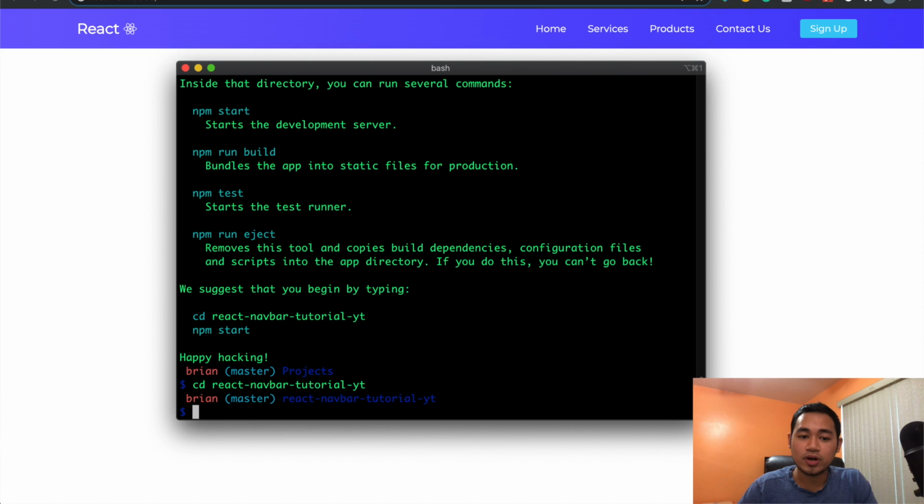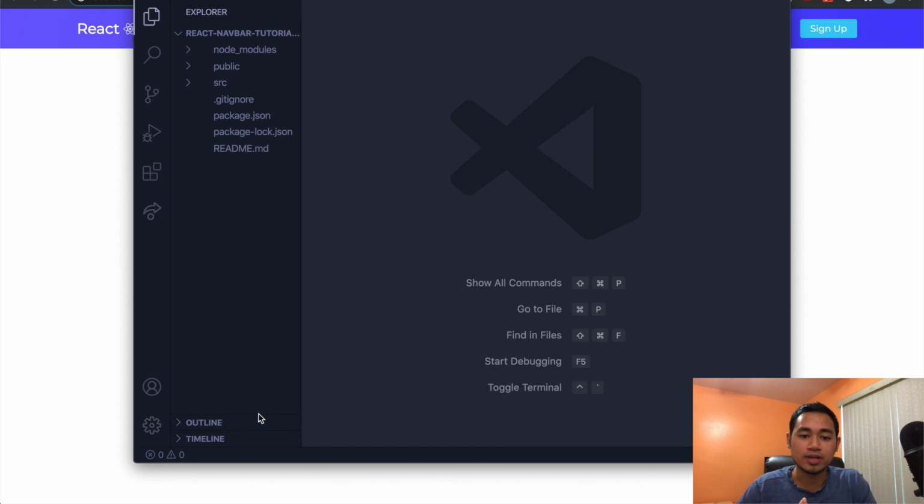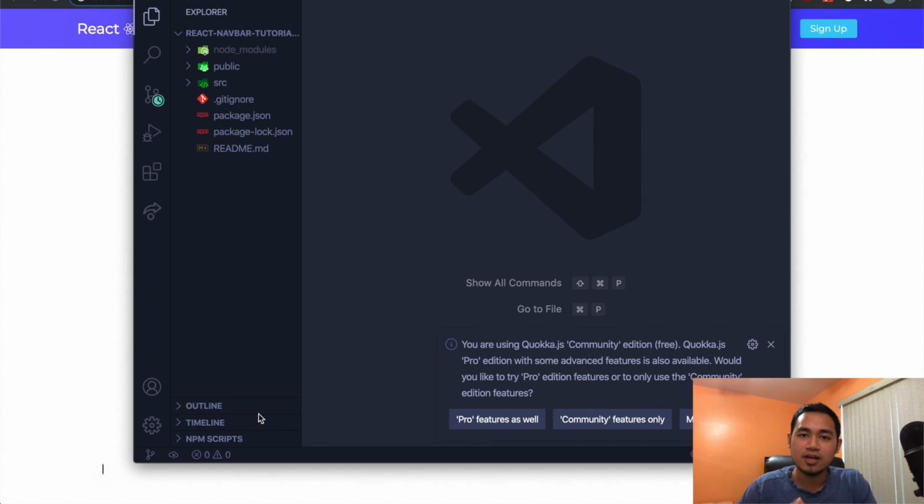And then before I do npm start, I want this to open up in my code editor. So for me to do that, just type in code, space, and then the period or dot, and then press enter, and this will open up my VS Code. Now if you do run into any issues, just simply type on Google "code dot isn't opening up my code editor", and you should see a bunch of ways to fix that issue.